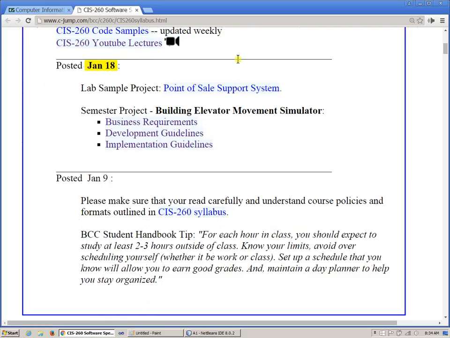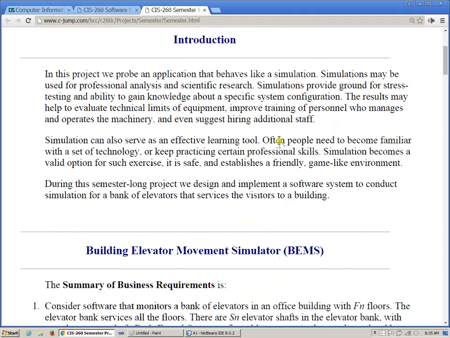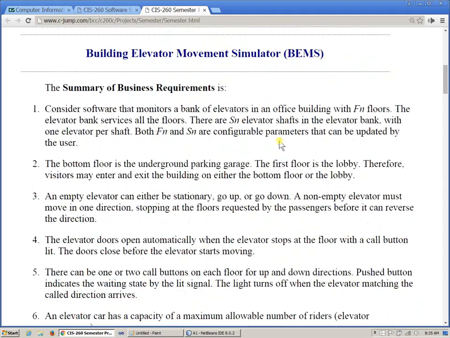Hopefully you have been reading what I have posted here, especially these business requirements. And these business requirements are, again, the description for our semester project, which is going to be the focus of our attention through the end of this semester. So it describes basically the business model to control and to simulate the movements of elevators in the building.